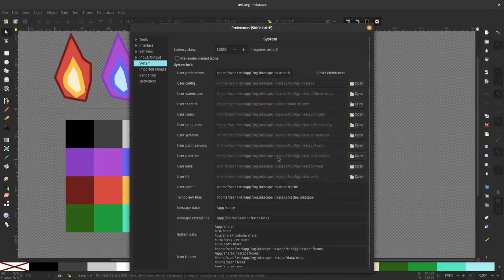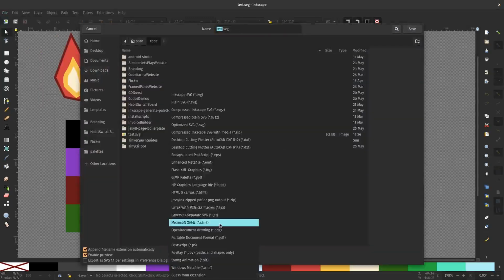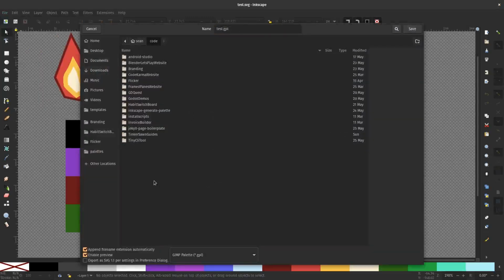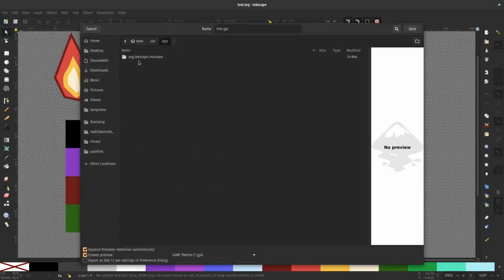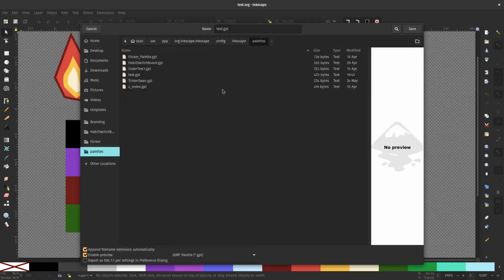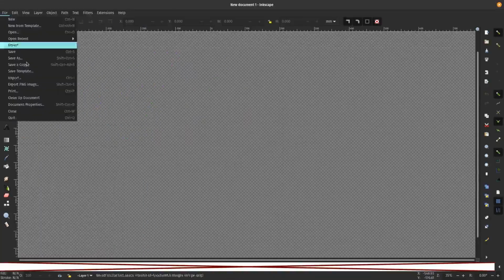So for the old method, you would look up where your palette folder is. In this case, it's var/app/org.inkscape.Inkscape/config/inkscape/palettes. So I'd hit File, I'd hit Save As, and I would select down here GIMP DPL, there we go. And then I navigate there, so I go to my home folder, I find var, then app, org.inkscape.Inkscape, config, inkscape, and I go into palettes. And I can save it as test.dpl.